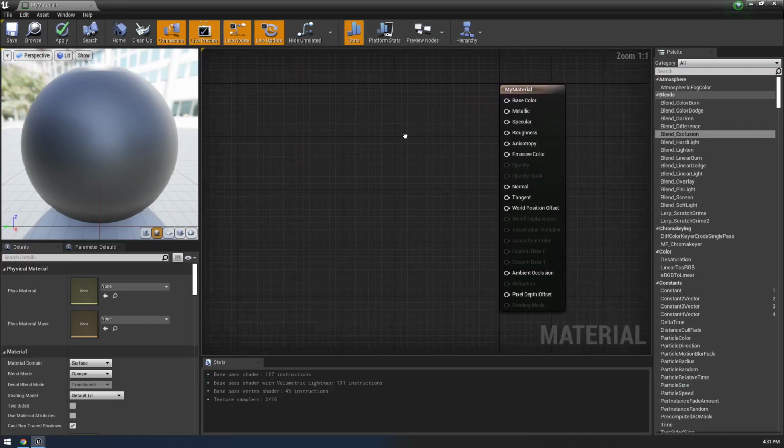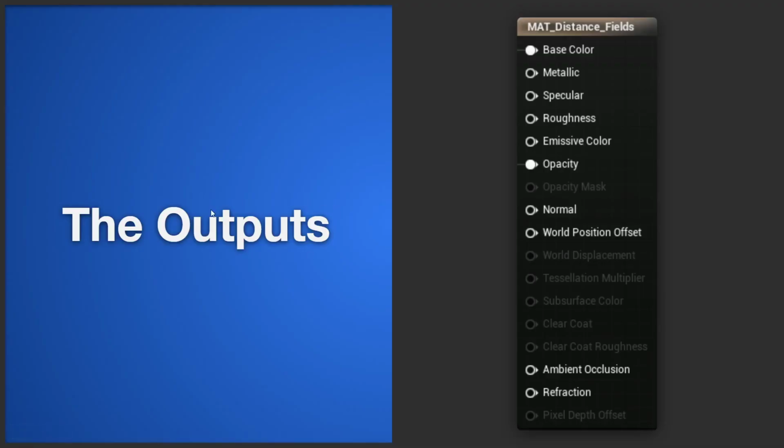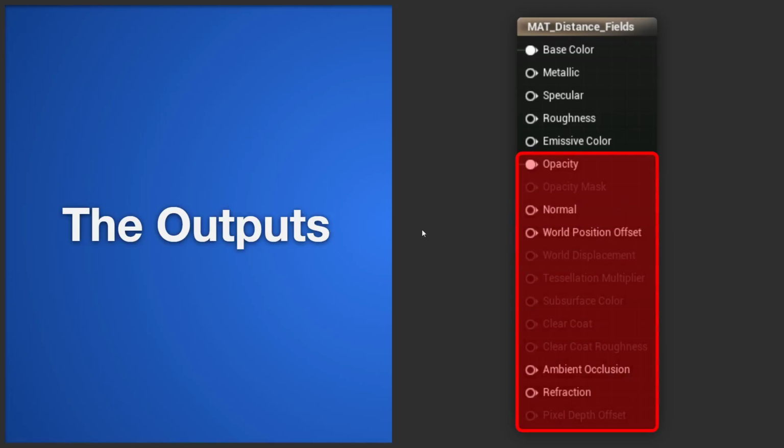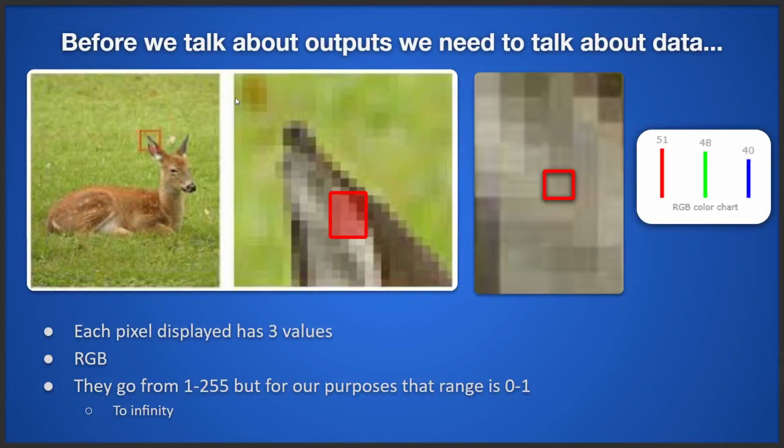So here we are in the shader editor. Before we move on, let's talk a little bit about some data. Also, the outputs, the ones that really matter are the top 4 over here, and the rest of these get a little more complicated. So we're going to focus on the top 4 for now, and we'll get into the rest of them as we get later into the lesson. Before we talk about outputs, we need to talk about data.